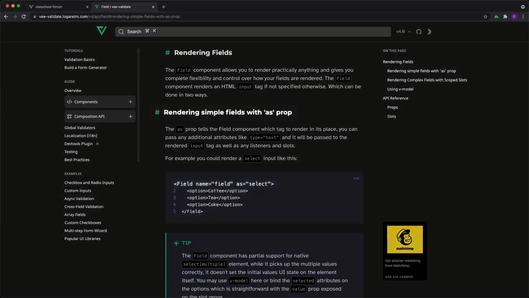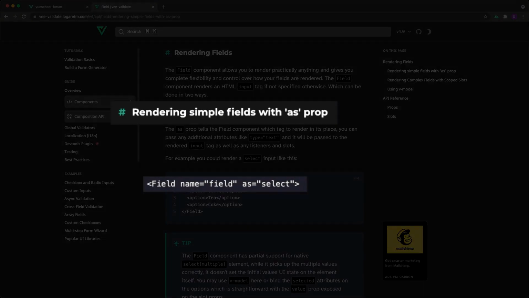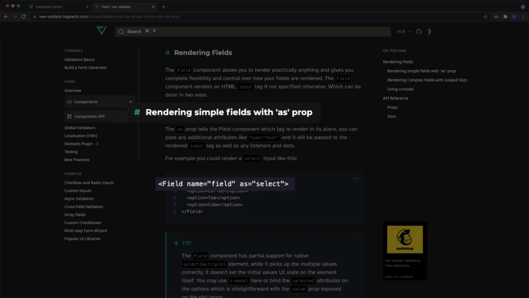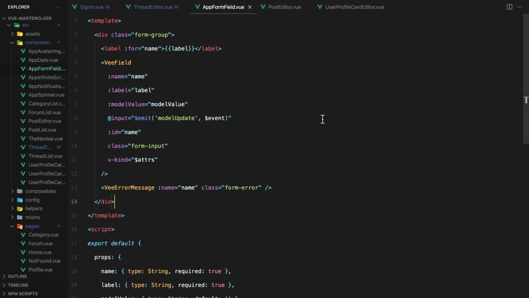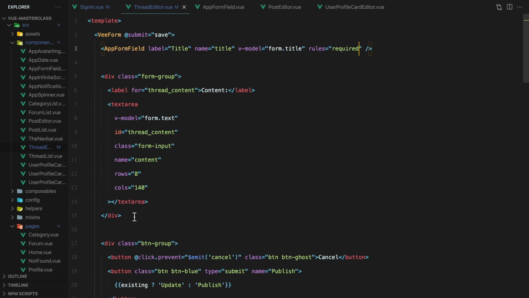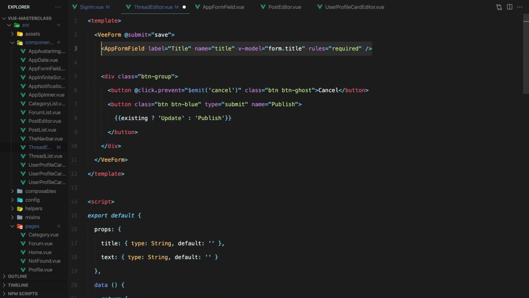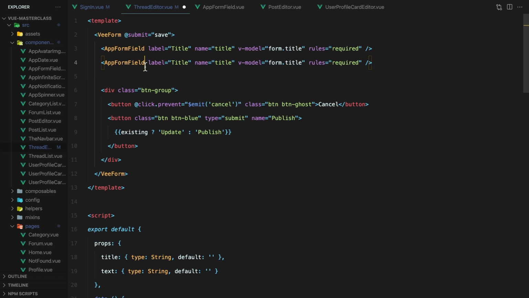Well, the field component from VeeValidate actually takes an as property where we can specify what kind of field we want. So, because we've bound the attrs to the v-field, then we can use the as attribute on our component as well. That v-bind attrs will also allow us to pass in the rows and cols here.